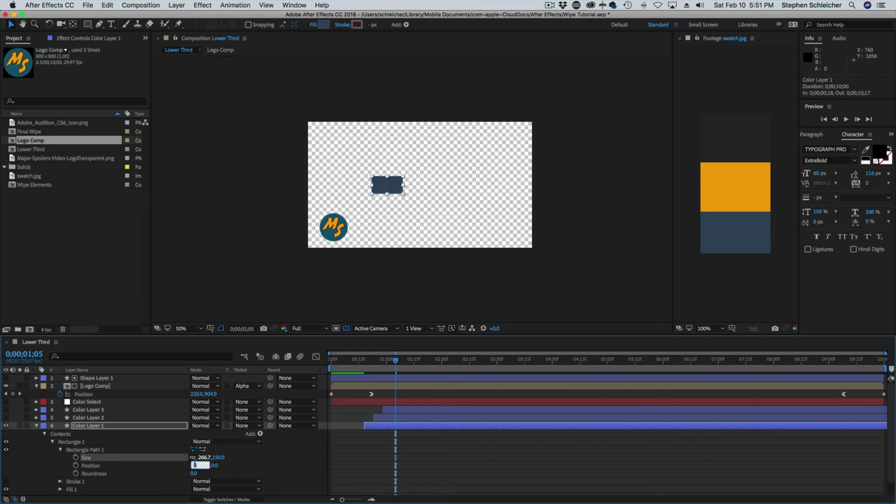Wait a minute, that's not right. Why did that not work? Oh, here's the reason why. These two properties are linked together. The width and the height of this rectangle are linked. So in order to be able to adjust these independently, I need to turn that link off. So I'm going to change that to 1,000 by, I think, 150.